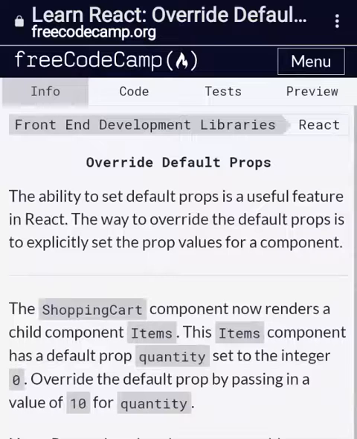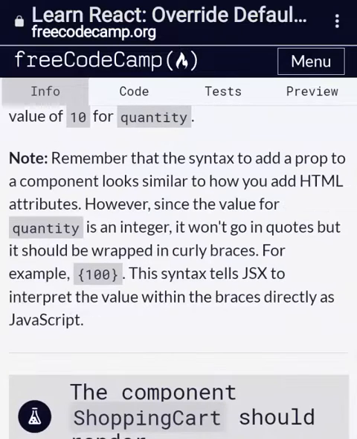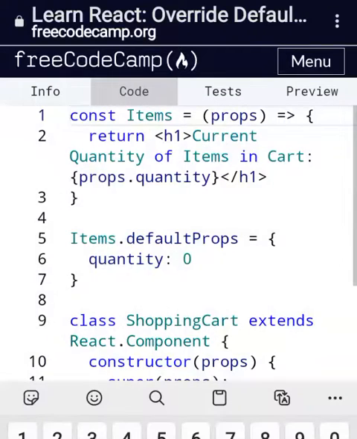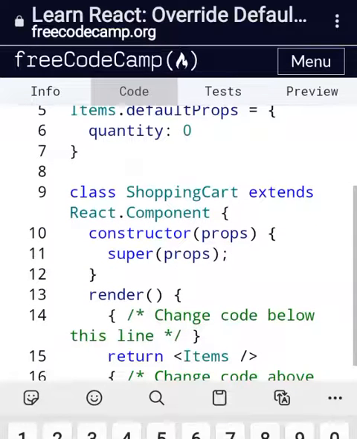Overriding default props. So what is a property given here in this case? It is quantity. So the shopping cart component is rendering a child component, which is item. So the parent is shopping cart and the child is items. Remember that? And you already know how to pass the property from parent to child. The default value of the prop quantity is 0. It's already provided here, that is in the child.